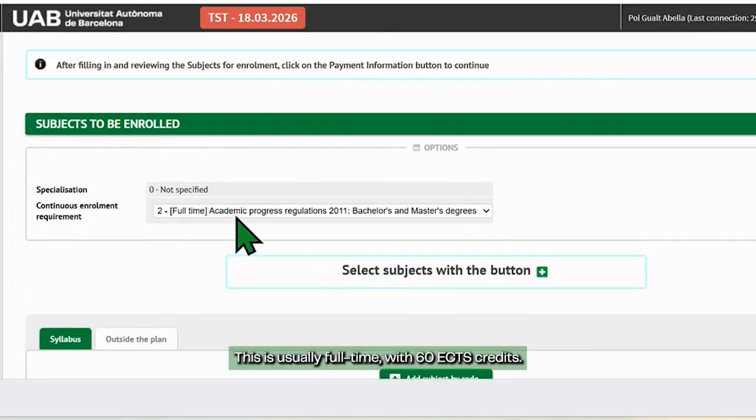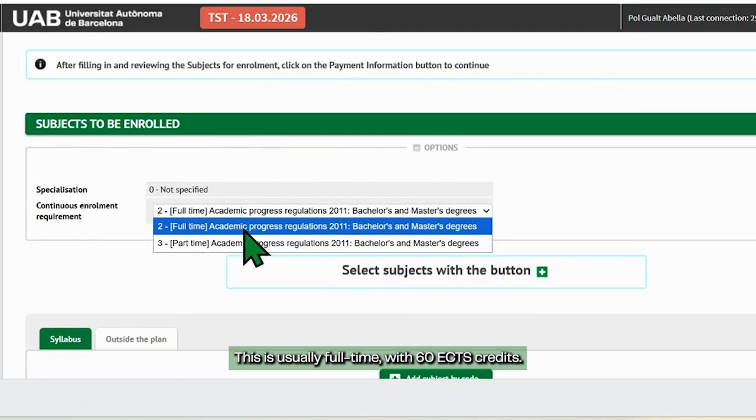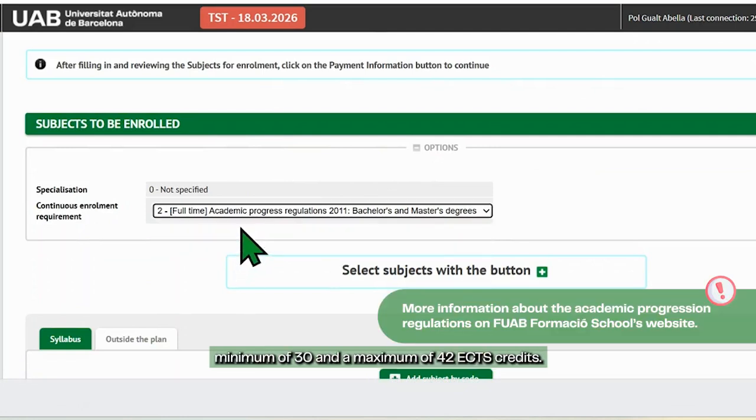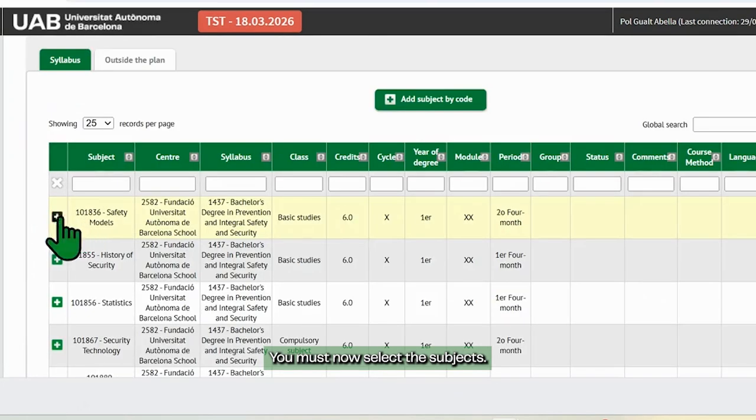This is usually full-time, with 60 ECTS credits. If you choose part-time study, you must enroll in a minimum of 30 and a maximum of 42 ECTS credits. You must now select the subjects.